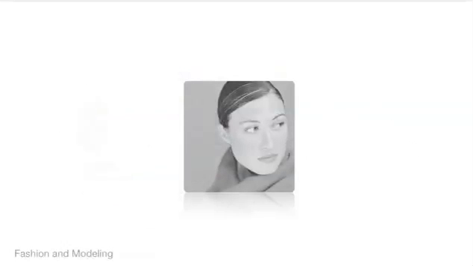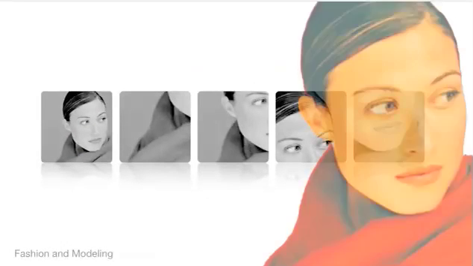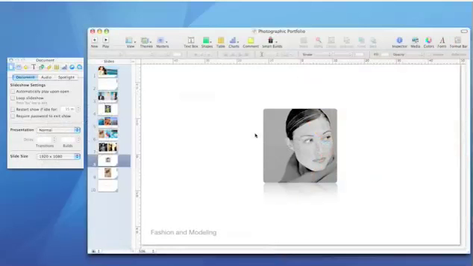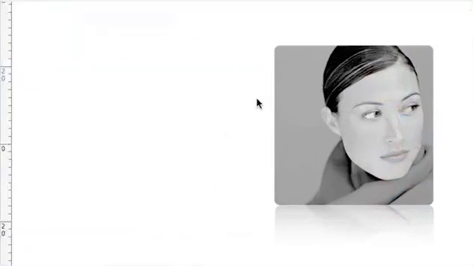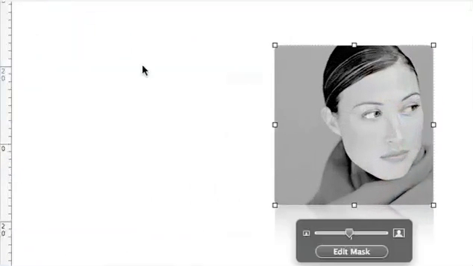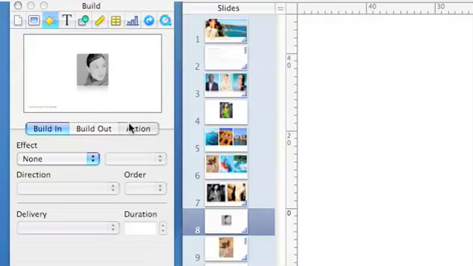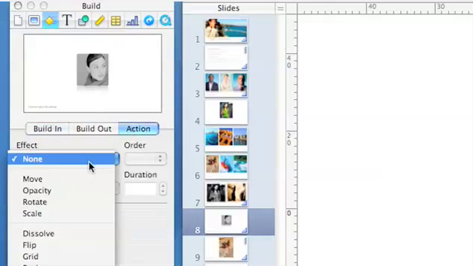With Keynote 08, you can create custom animations and move things from point A to point B on your slide. You can also change the opacity, rotation, or scale of any object over time. Let's look at an example that will animate the position and scale of a photo. First, you can select the image. Go to the Build Inspector, click on the Action section, and add a move effect to the picture.